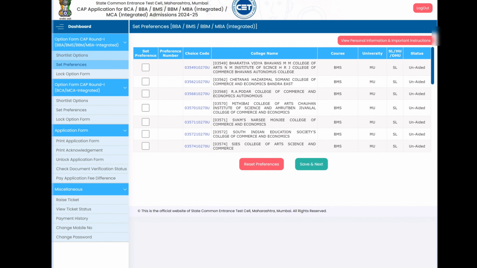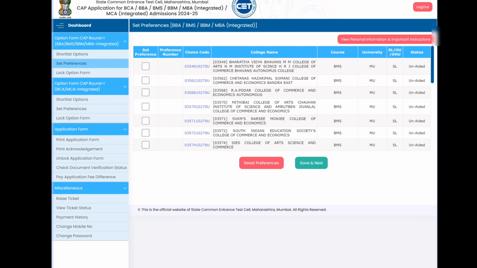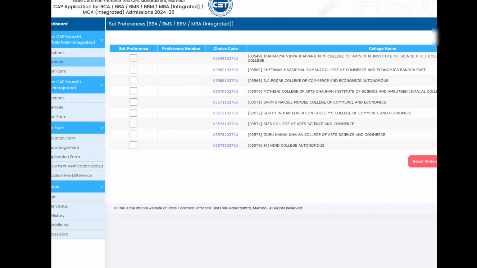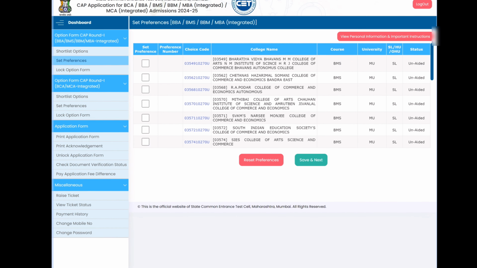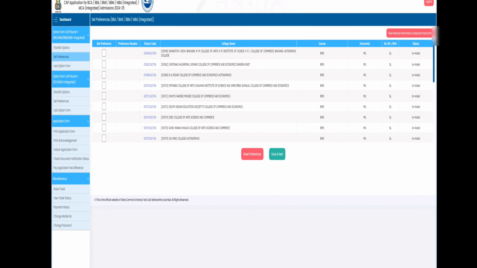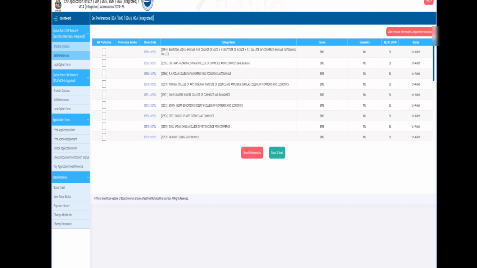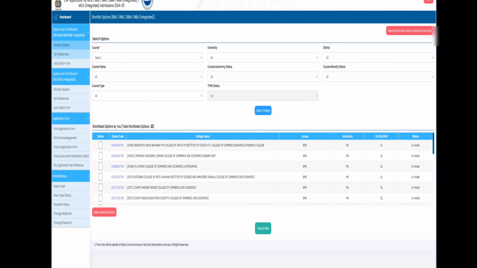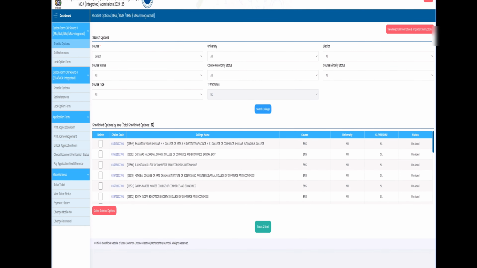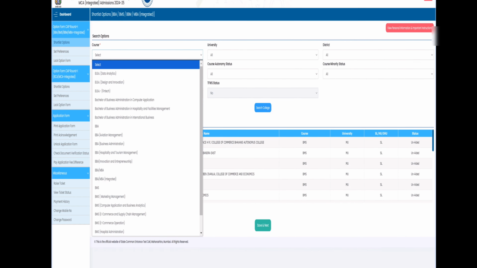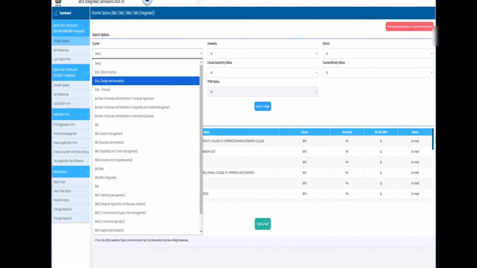As you can see on your screen, there is a set preference and the preference number, as well as the choice code, college name, course, etc. So you have to tick mark the colleges in the preference from highest priority to the least priority, right? So if you want to go for Mithibai NM, you keep them on priority or preference number 1, and the least preferred college, whichever is the last college as per your list, you keep as the last preference.